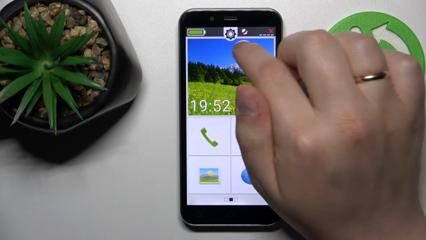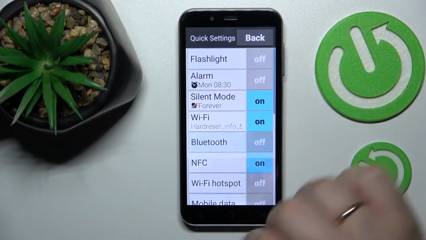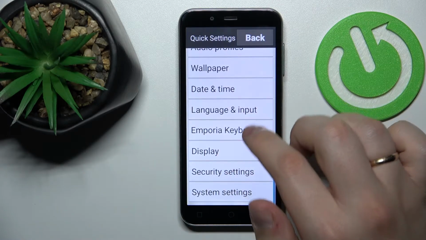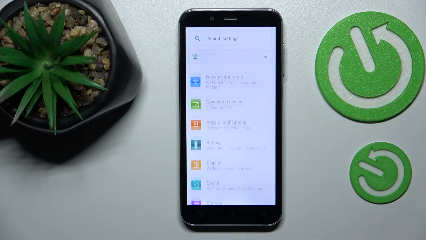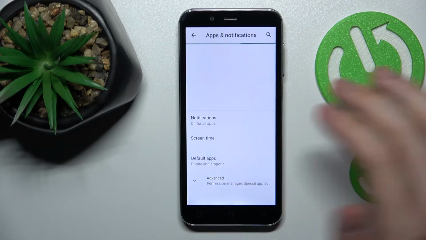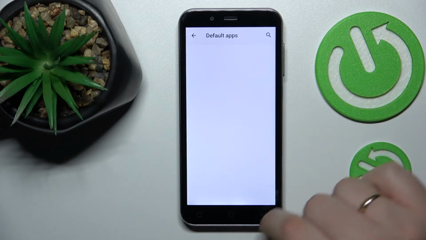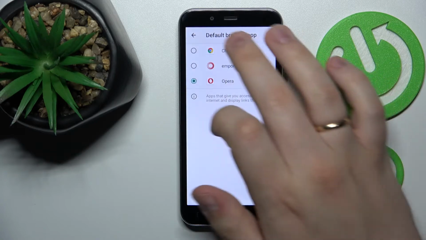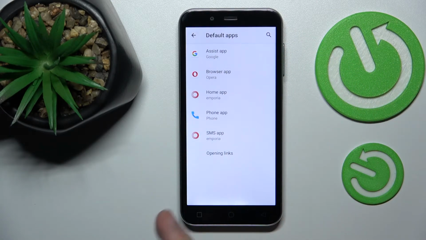So first of all, you want to tap on this gear icon, go for the more settings, scroll down for a little, go for the system settings category. In here, apps and notifications section, that's what you want to head for. Default apps, choose browser app, and here just select Opera, and that will effectively mean that you have successfully set Opera as your default browser on this device.